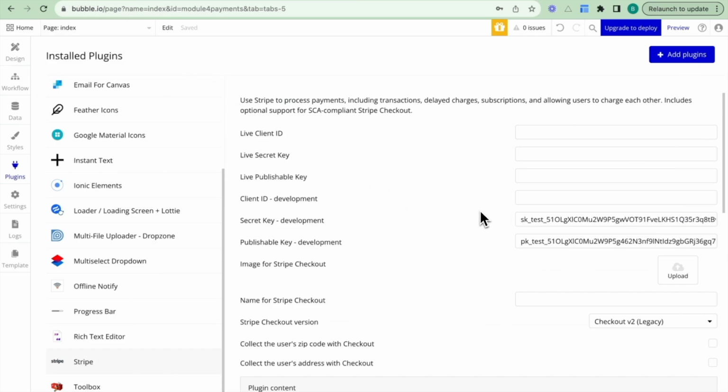So now my Bubble Stripe connection is all set up, and what we can actually start to do is start building out the workflows, building out the functionality to accept payments on our platform.